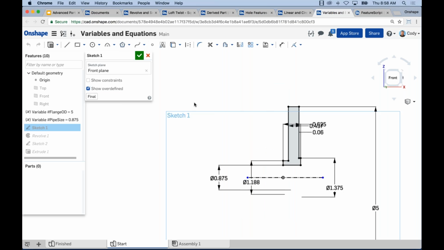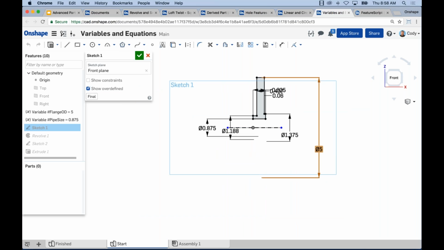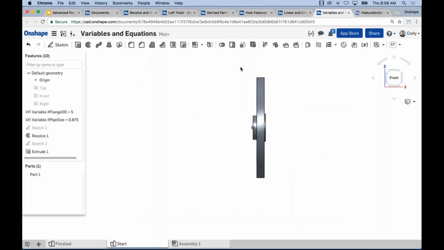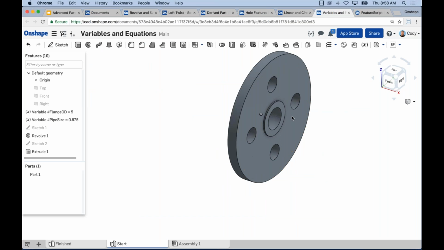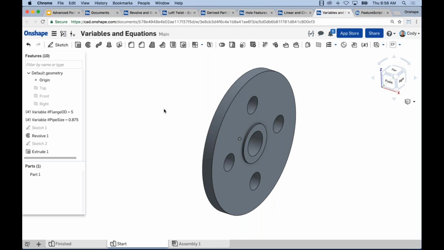Let me jump into the first sketch here just to show you what I mean. You'll see hash symbol flange OD, right? So again, variables are very easy to create. Just a matter of giving it a name, giving it a value, and then punching it in. But it's very simple to give them equations, set them equal to each other, and so on.